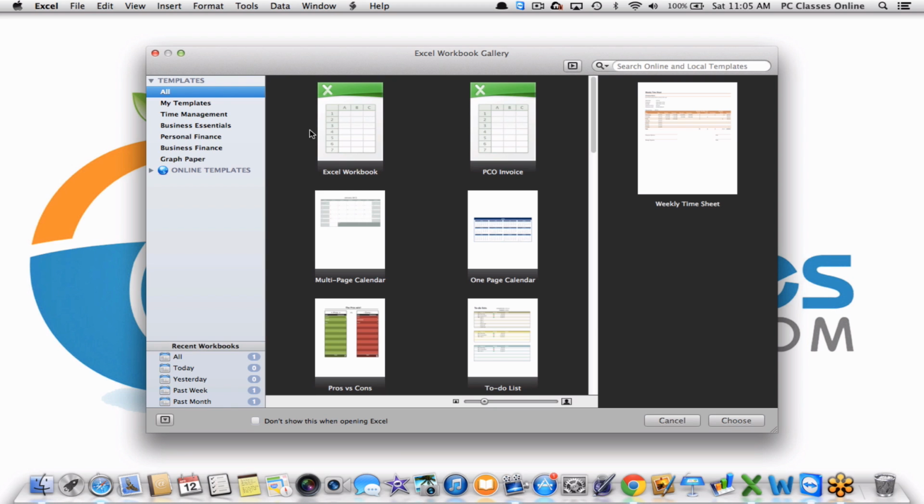For example, there was a gentleman who owned a small business and said he wants to use Excel to calculate how to pay his employees.